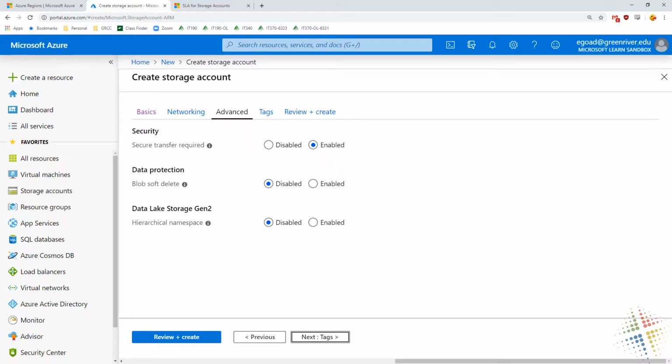Should I require secure transfers? The answer for that question is probably going to be yes, regardless of the technology you're using nowadays. This basically means, should I use HTTPS when I'm accessing the data? And the answer, absolutely yes.